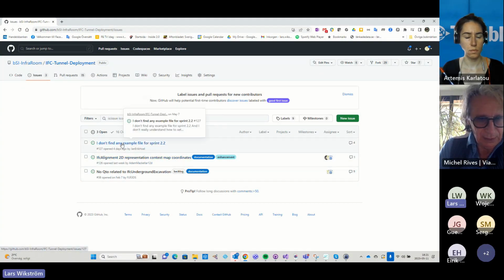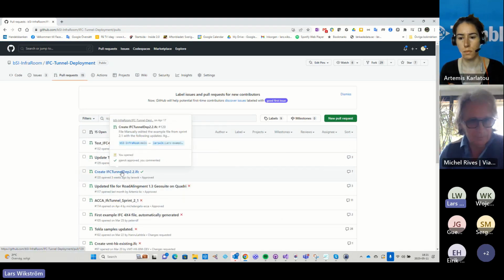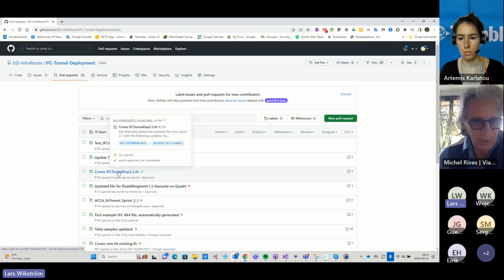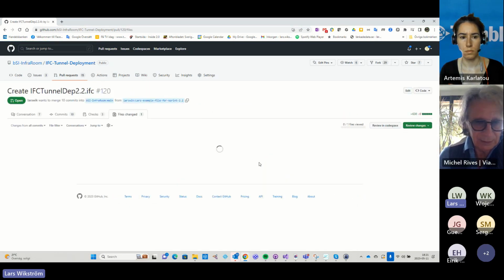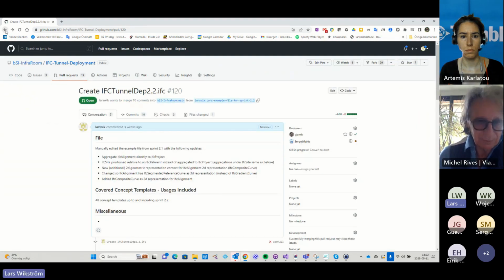I don't find any example for Sprint 2.2. We have an example in this pull request, but it hasn't been merged. But you can peek into it. Yes, you can see it here. If I go into the pull request and here files changed, we have the IFC file. So that was that.